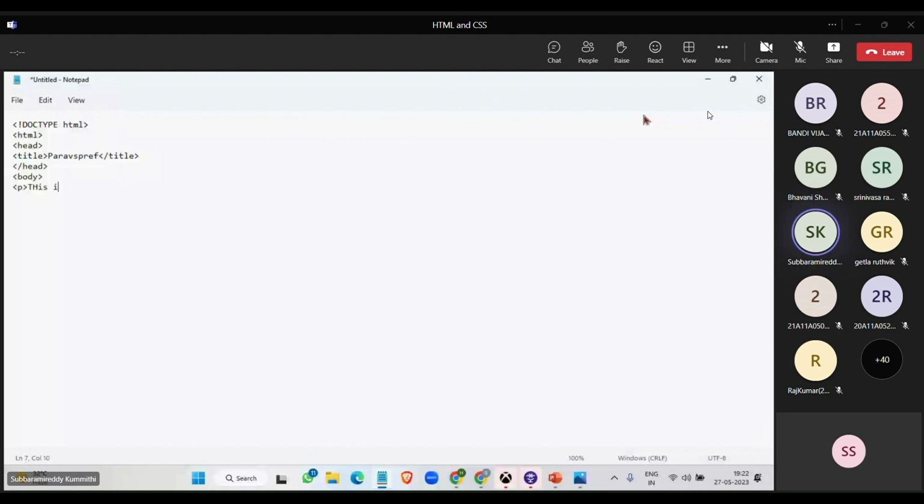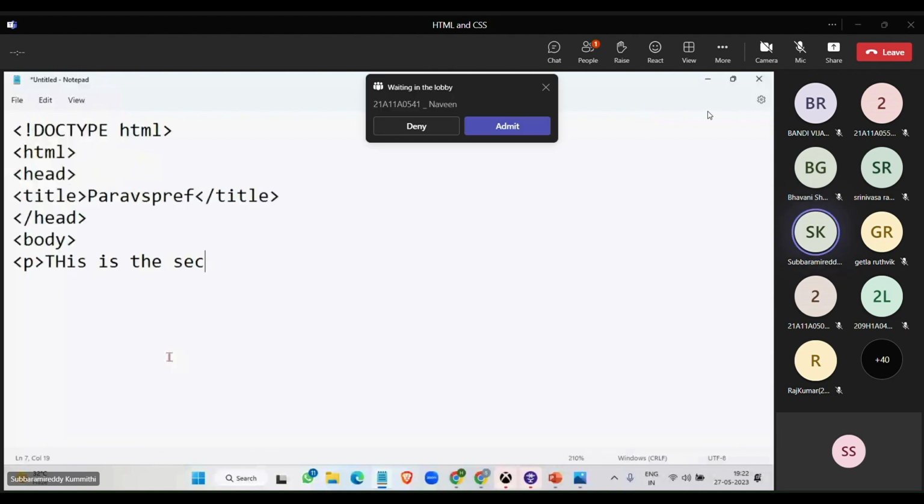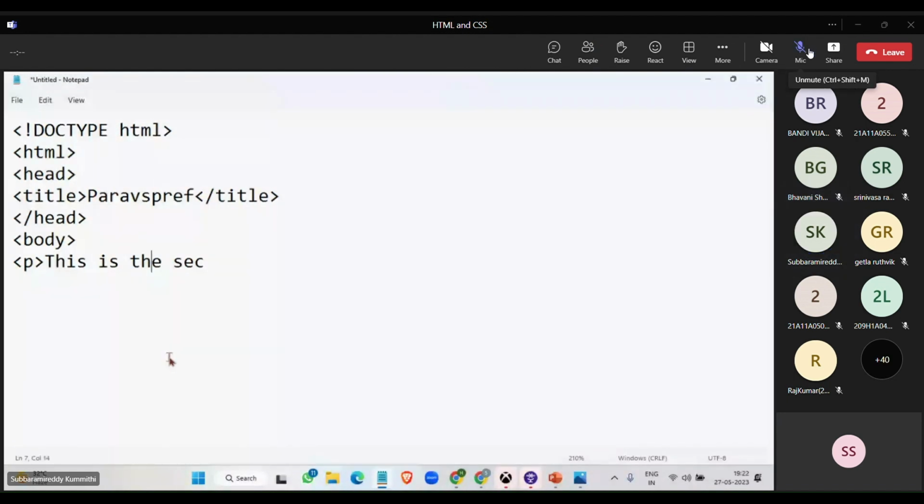Sir, please increase the font size. Okay. Is that okay now? Hello? Nagesh, is that okay now? Okay, sir. Yes, sir. Okay, thank you.